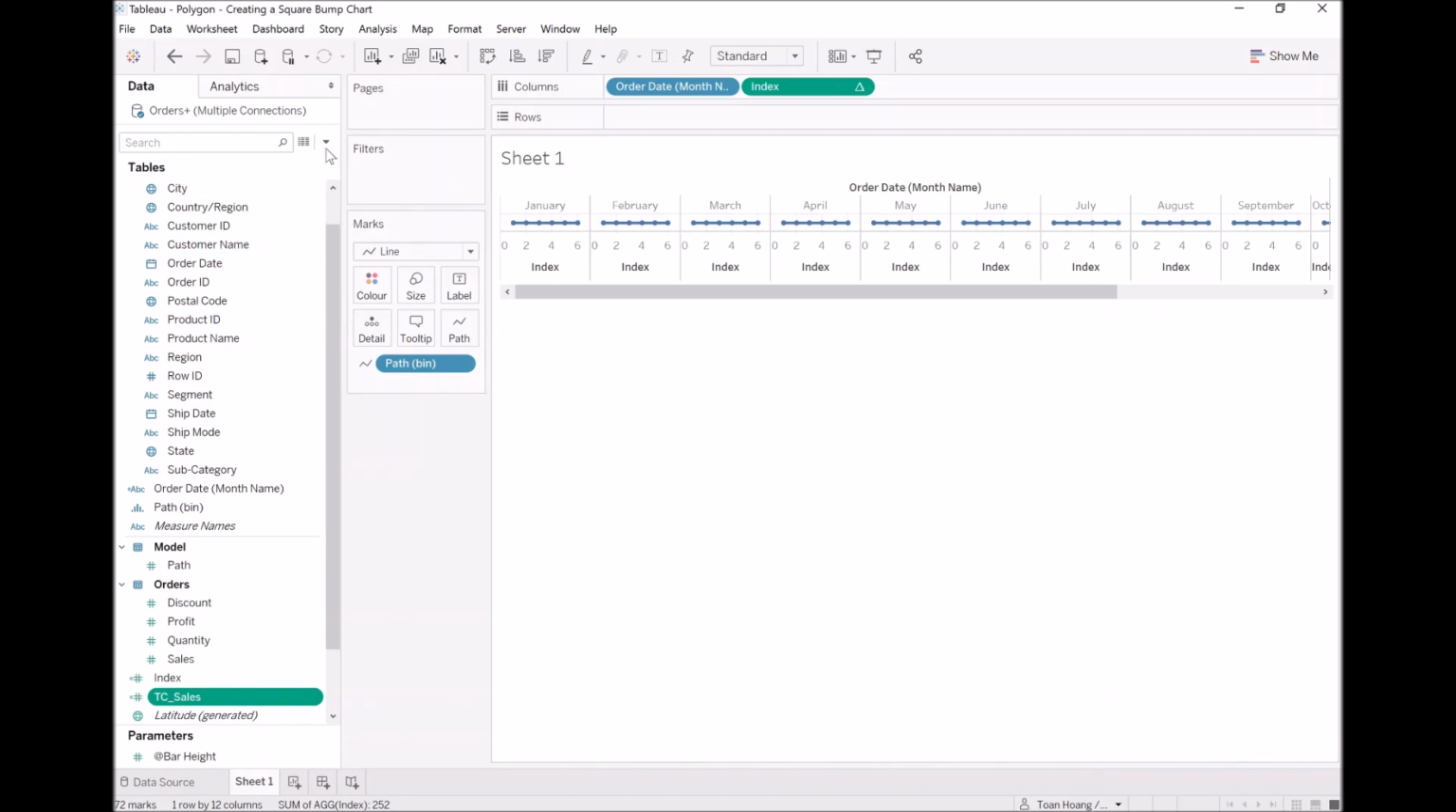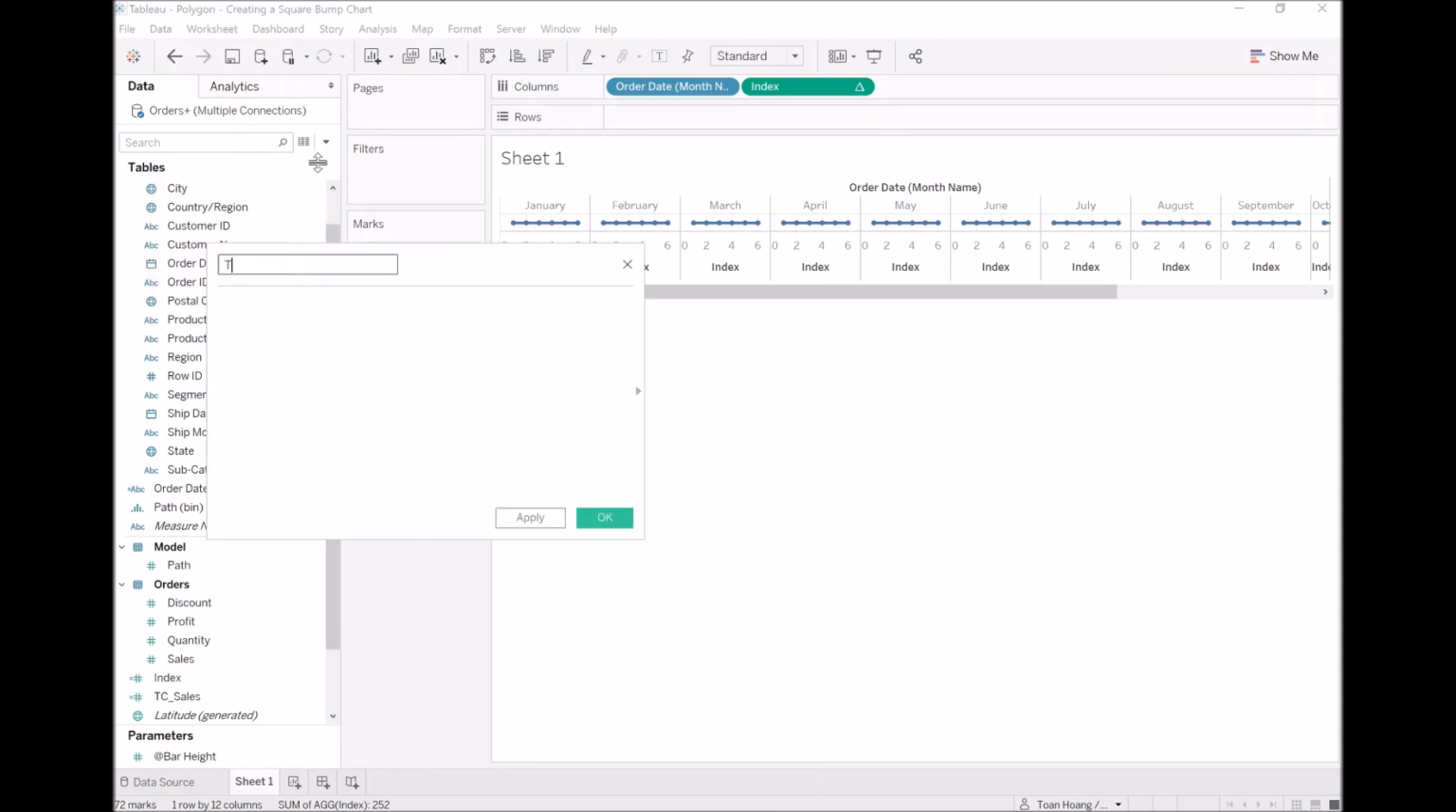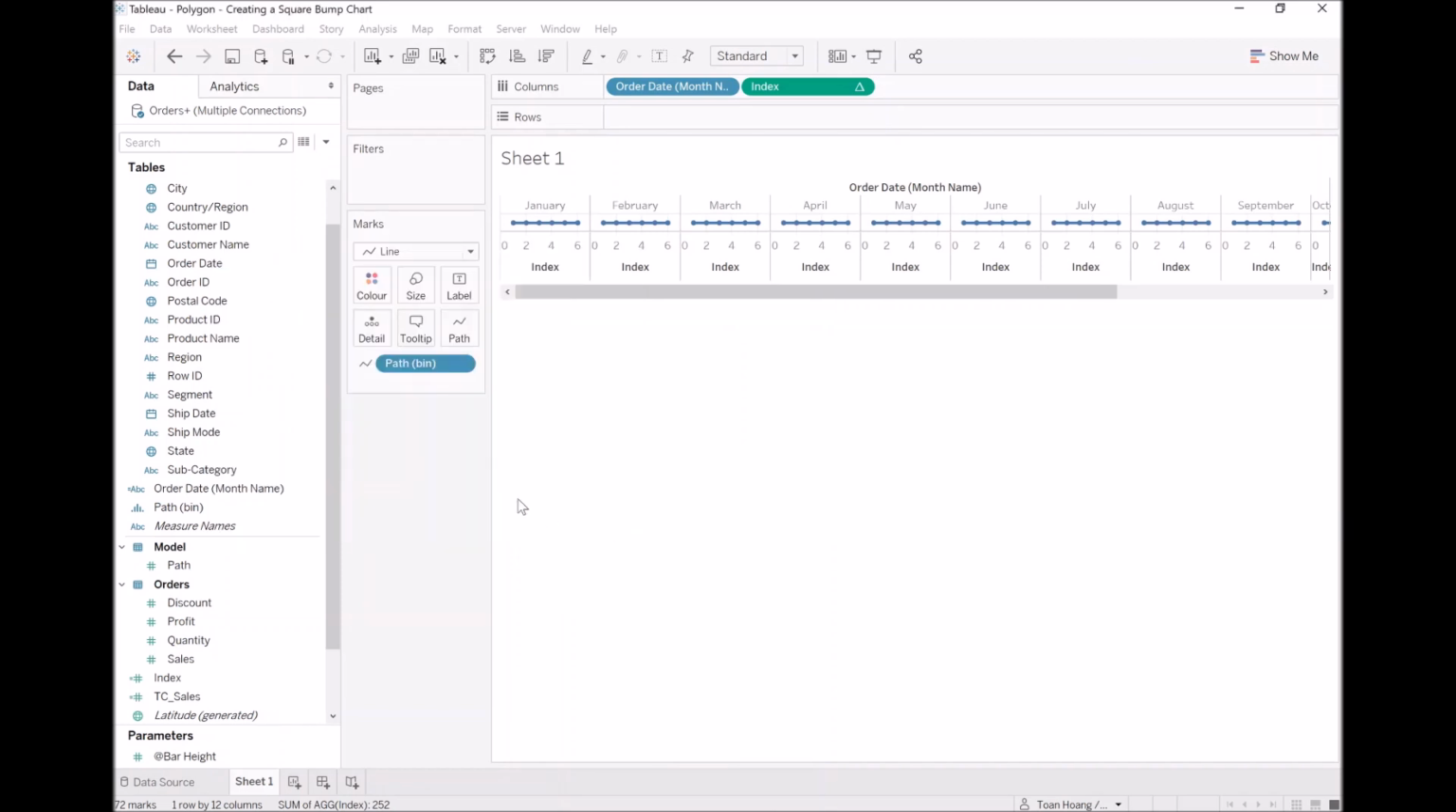Now I want us to create a few extra calculations. I'm going to talk you through it. Firstly, it's going to be TC rank. We are doing a bump chart after all, and I want us to write the following: rank unique TC cells. Nice and easy. This will give us the rank based on our cells value. Let's click OK.